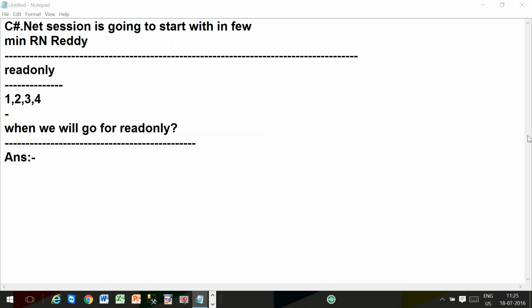To initialize read only, we initialize them within the instance constructor. A read only field can be declared by using the read only keyword. Right. Simple. Whenever the field should be created for every object with a different value and the value cannot be changed, you better go with what? Read only.